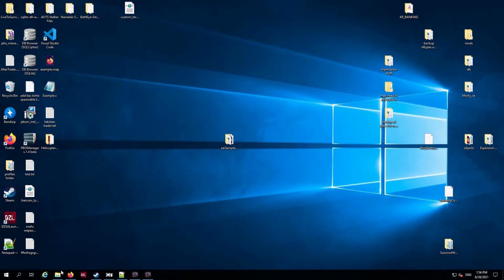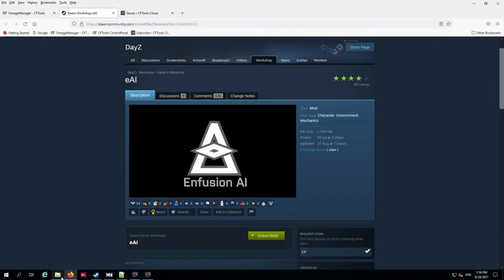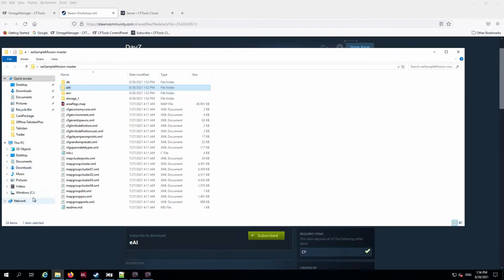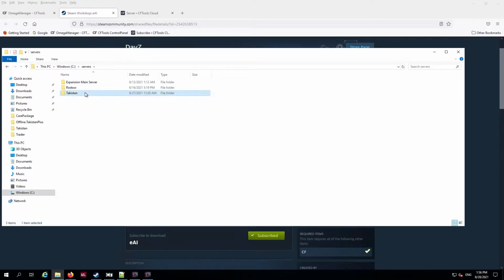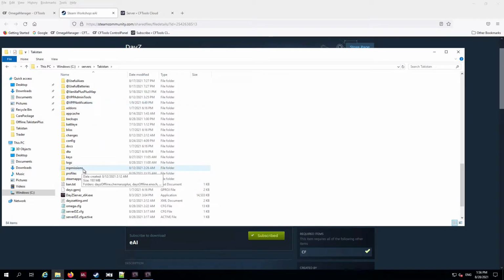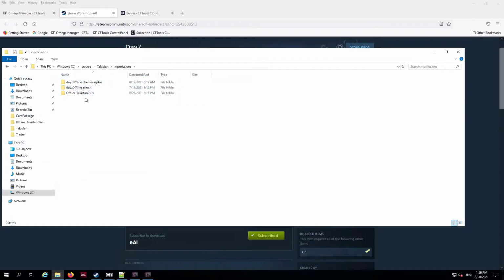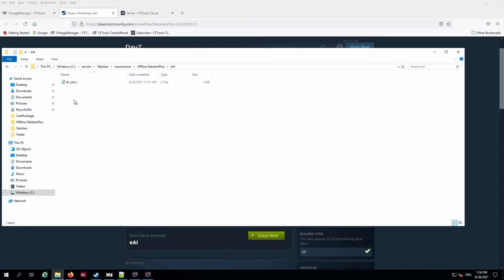If we go into my server files now, right, hang on 2 seconds. Right, if we go into my server, so I just gotta find it, servers. For me, it's my Pakistan server because this is the new one I'm working on. This is the only one I've got the AI mod working. What you need to do is go to your MP missions folder, whichever mission you're using. So I'm using the offline Pakistan Plus. Go into that, and you would paste that EAI folder in here, and you can see I've already got it. Then if you open that up, you've got the AI init.c file that you need.